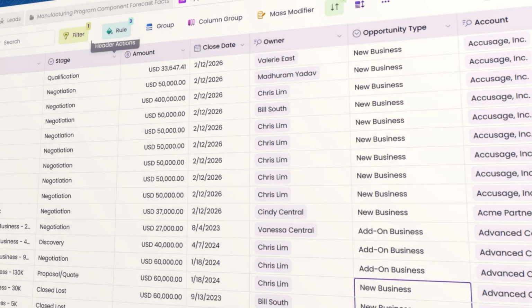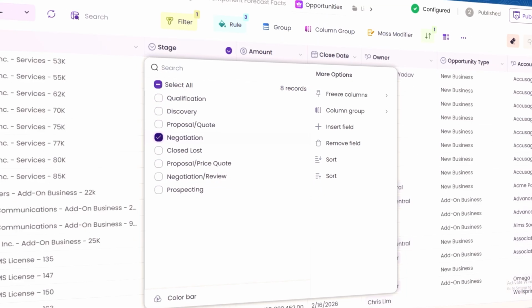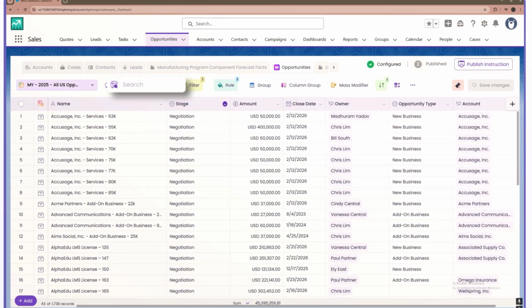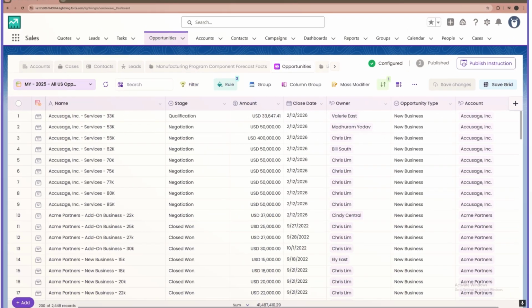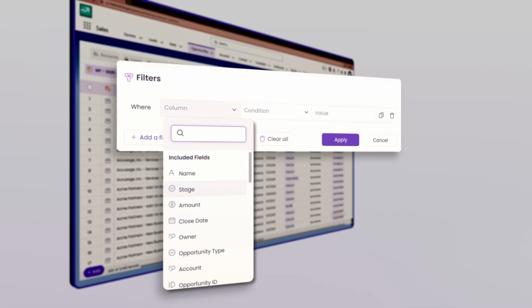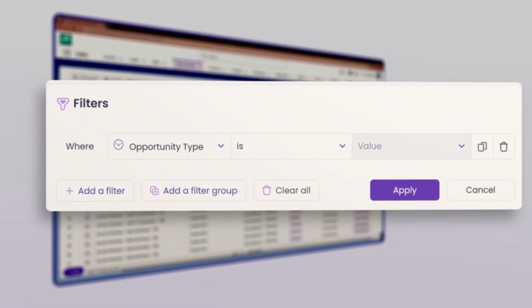And if I want to see how these opportunities relate to their stage, I can drill down right here without leaving the screen. Need to find something? Just type it in. Want to slice by opportunity type or deal size? That's easy too. These filters are right where you need them.